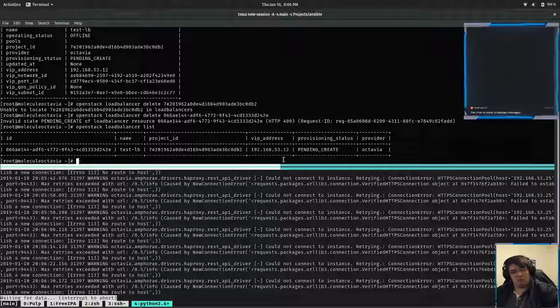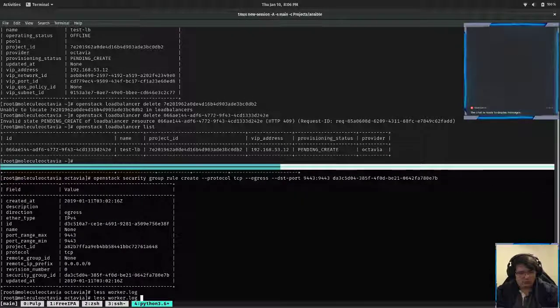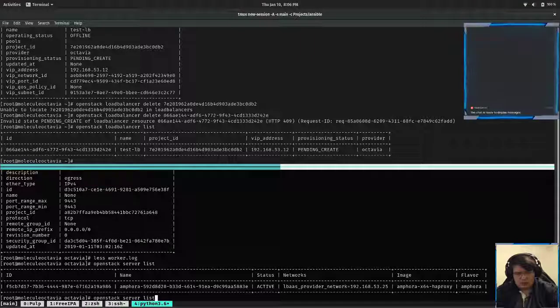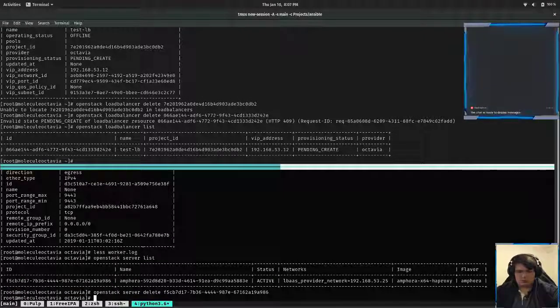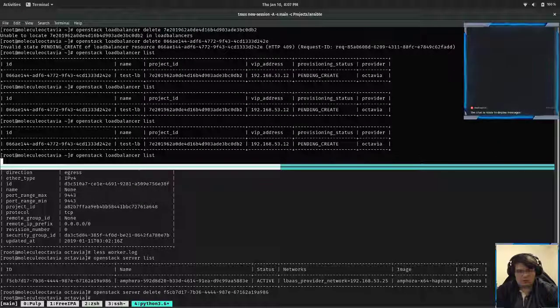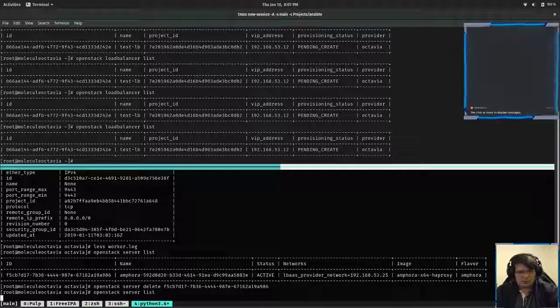I mean, I guess I could just delete the OpenStack server list. Server delete. I had a feeling that was just going to pull the rug out from underneath it and it was going to get confused.